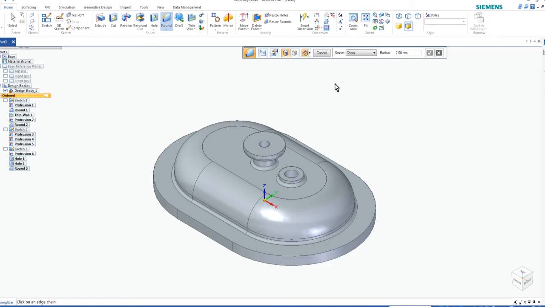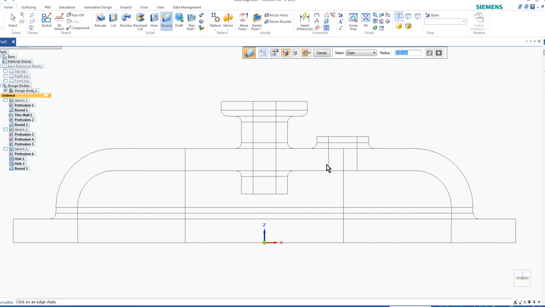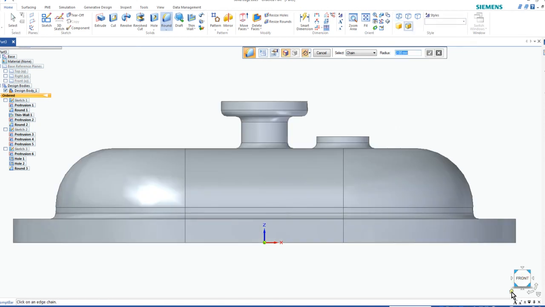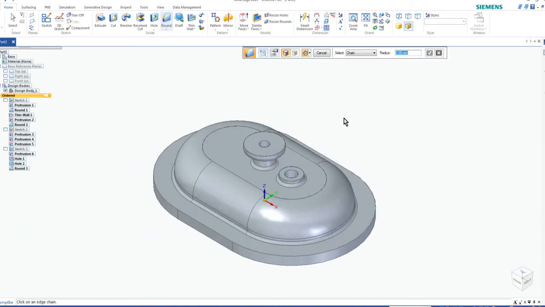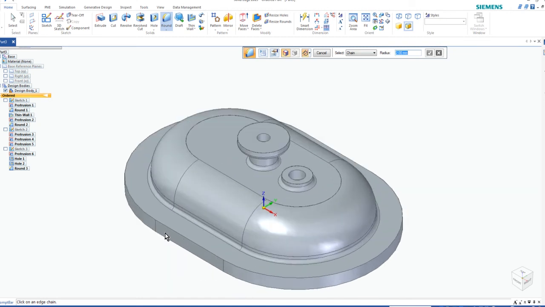Okay, so now we have everything. Once again, let's click on the front. We'll hit wireframe. There, looks exactly like it's supposed to. Perfect. Let's go back out of wireframe. Okay, our next step is we need to create the holes.